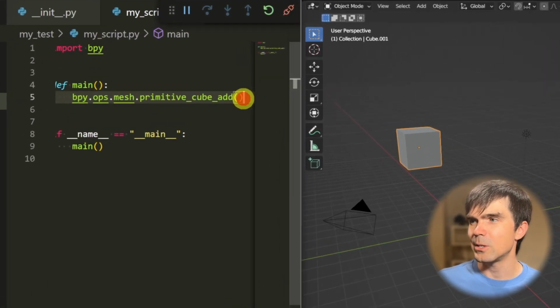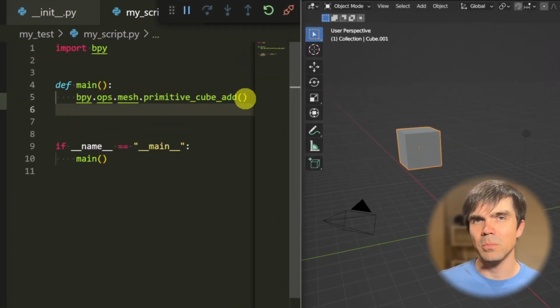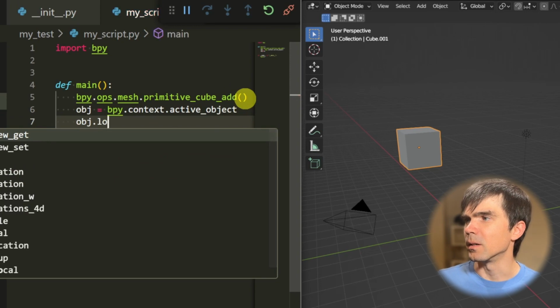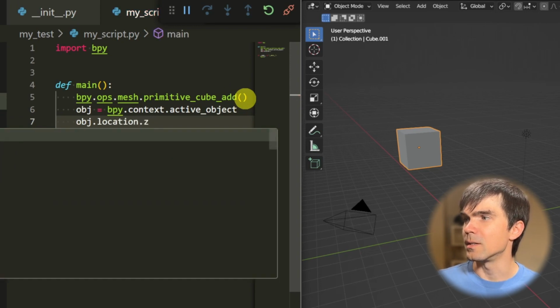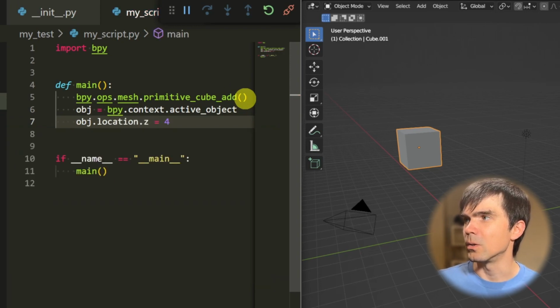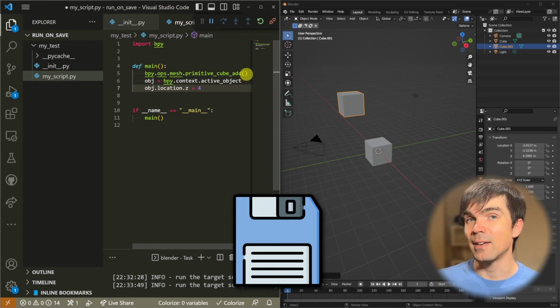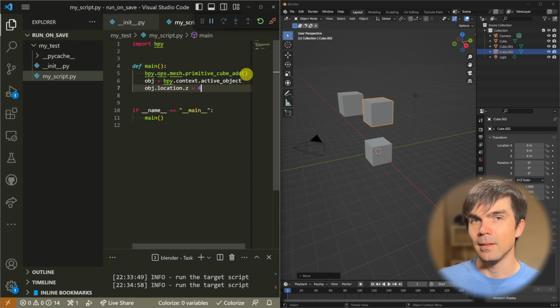Now let's continue to iterate and let's move the cube that we add into the scene on the Z axis. I'm going to get a variable that's pointing to the instance of the cube that we added. I'm going to get the currently active object and update the location on the Z and set it to, let's go with 4, and I'm going to hit save again. And look at that. The cube appears as soon as I hit save.